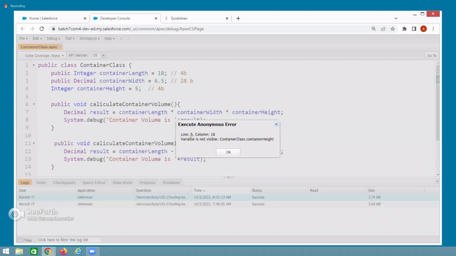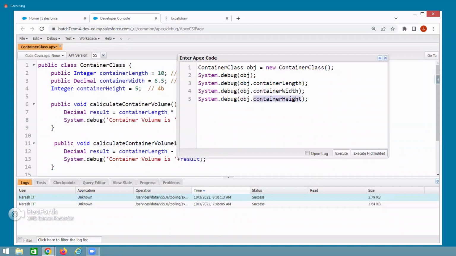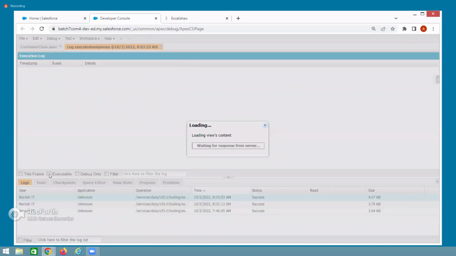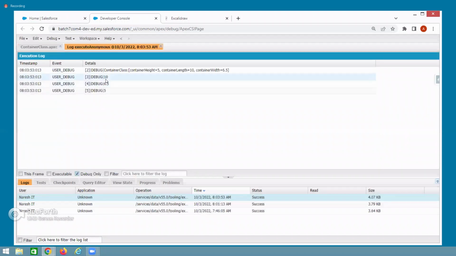Now see, line number 5, variable is not visible. What is line number 5? Container height. Now you can give the access specifier. Within the Salesforce you can use public. Now this class is public and this property is also public. Understand? 10, 6.55. All variables are coming.